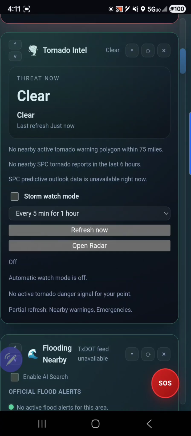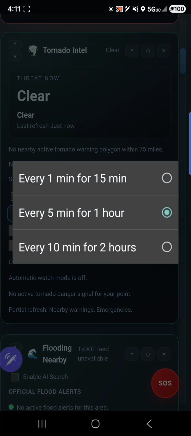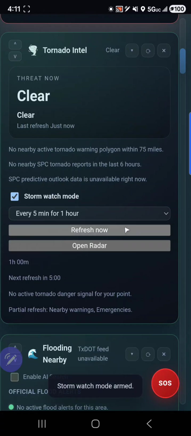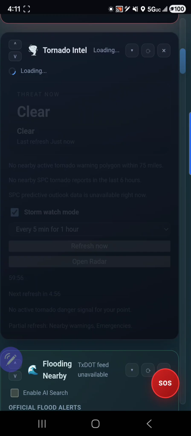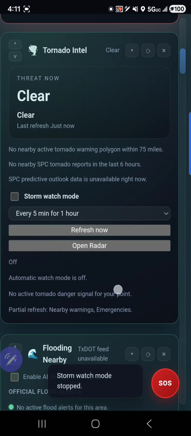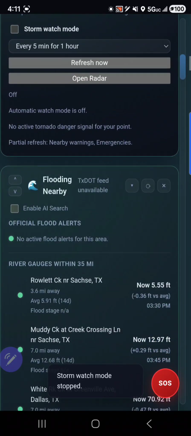This is the tornado widget. This is a highly complex system that tries to identify tornadoes. If you think there might be a tornado coming at your house, you select when to refresh, like every 1 minute for 15 minutes or every 5 minutes for an hour, and you just enable Stormwatch mode, and it gives you a countdown and it starts monitoring for tornadoes. So I'll just uncheck that for now because we don't need it. And you can look at the radar there.